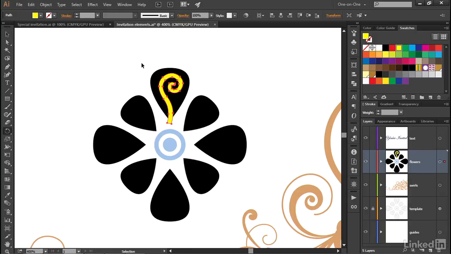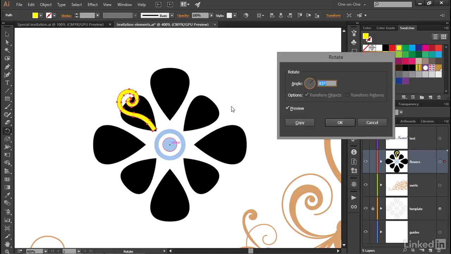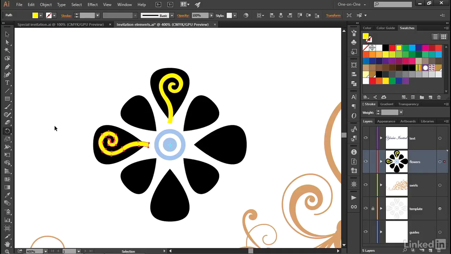All right, now I'm going to press the R key to switch once again to the Rotate tool, and I will Alt or Option click in the center of this circle, which is going to be evident once again if you have your smart guides turned on. And this time I'm going to change the angle value to 90 degrees and I'll click the Copy button in order to create a copy of that spiral. And then I'll press Control-D or Command-D on the Mac a couple of times in order to duplicate those shapes.